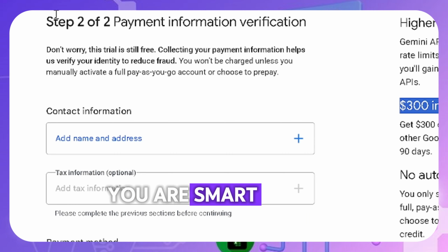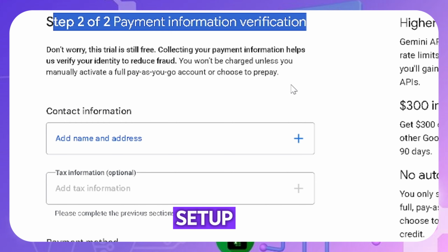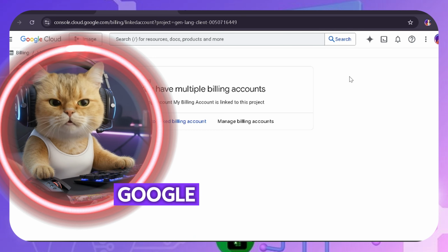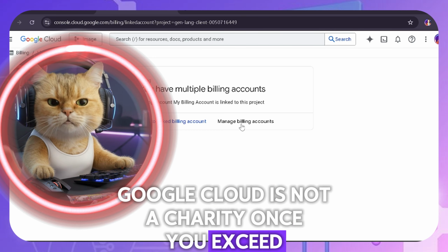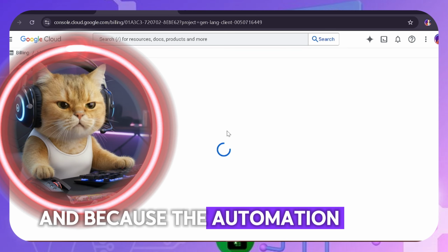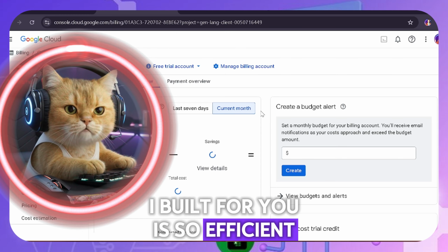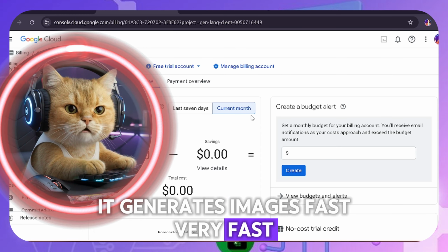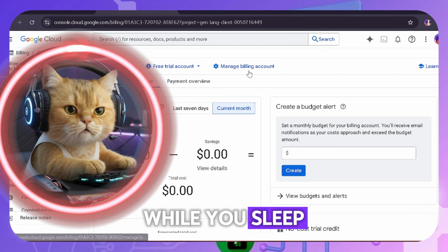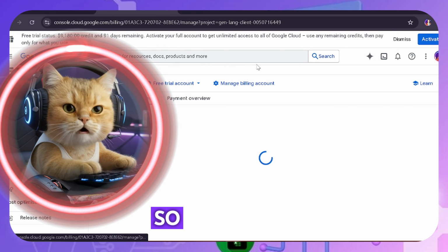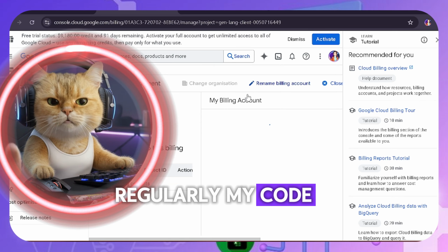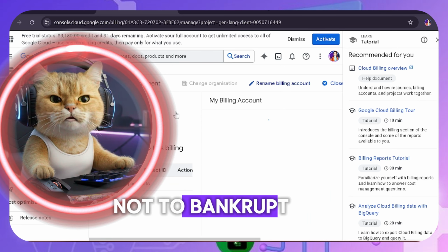Also, I'll assume you are smart enough to figure out the payment setup. Yes, debit cards work fine, but listen to me very carefully. Google Cloud is not a charity. Once you exceed the free limit, they will start charging your card immediately. And because the automation script I built for you is so efficient, it generates images fast, very fast. If you get too excited and generate 10,000 images while you sleep, you might wake up to a bill. So be careful. Check your Google Cloud Console usage regularly. My code is designed to save you time, not to bankrupt you.